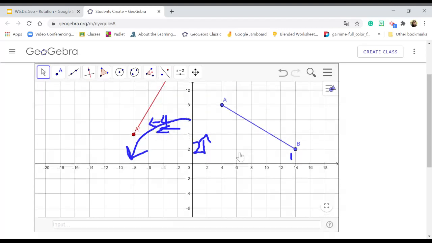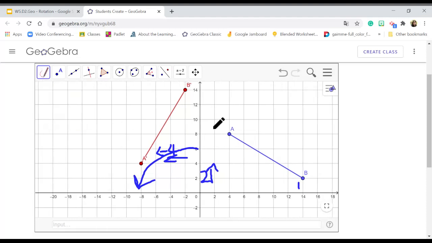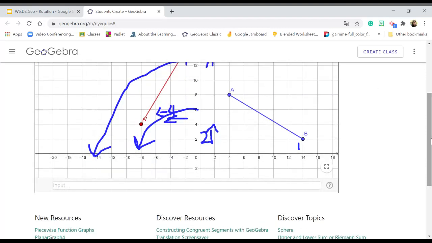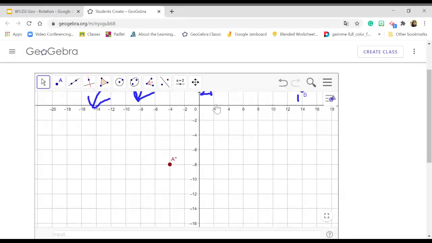Now I have to do B. Ready? So B is right here, up here. So I'm going to count 1, 2, 3, 4, 5, 6, 7 up, and 1 to the left. That means I am turning this again, down here. So I'm going to go 1 down and 7 to the left, because I'm turning the wheel. So let's do that. 1 down, 7 to the left.